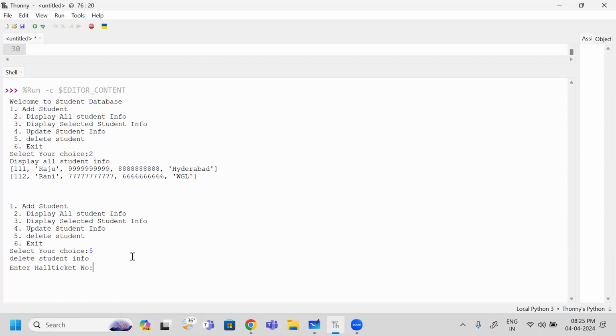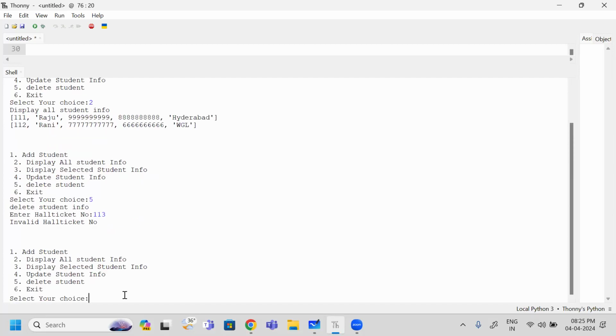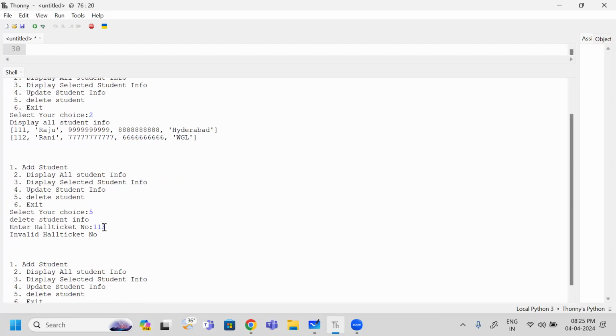When I give 5, it is asking me delete student info. Actually, it is not needed to print this message. I am giving hall ticket number. Whose hall ticket number do I want to delete? 113's details I want to delete. When I hit enter, it has shown invalid hall ticket number because it is not available.